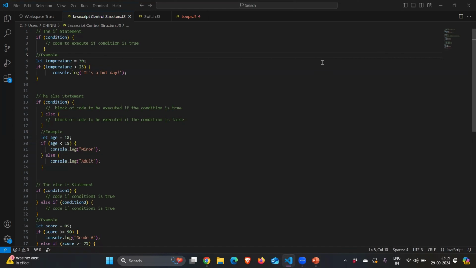We use if to specify a block of code to be executed if a specified condition is true. And we use else to specify a block of code to be executed if the same condition is false. And we use else if to specify a new condition to test if the first condition is false. And we use the switch to specify many alternative blocks of code to be executed.